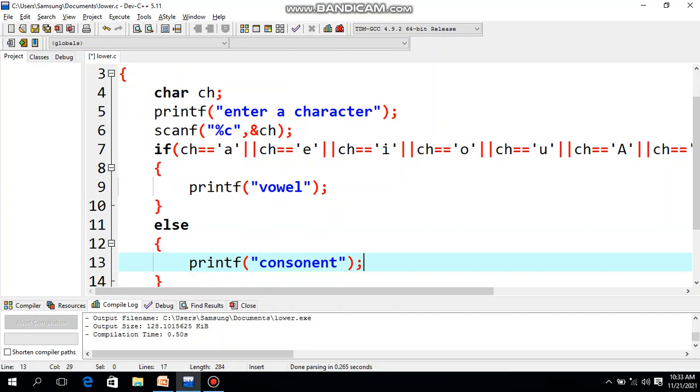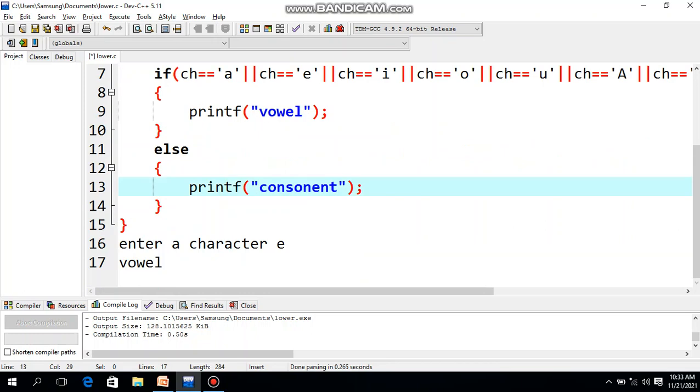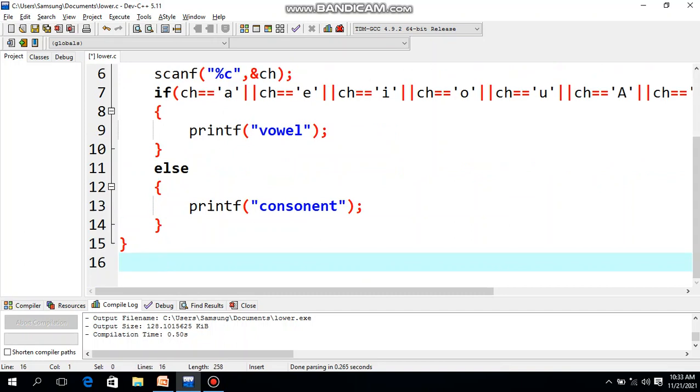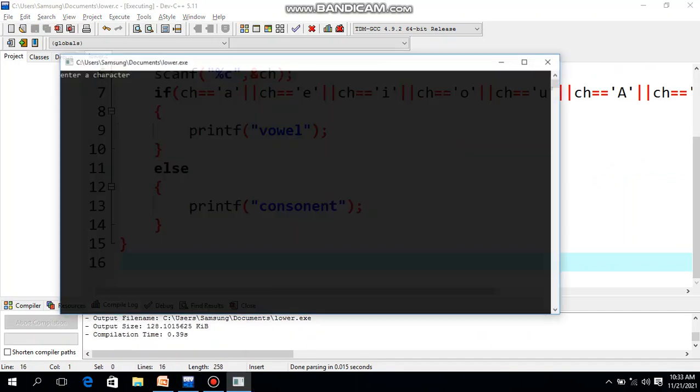You can check for the consonant also here, but I don't think it will be wise to do, because there are only 5 vowels and there will be 21 consonants. So there is no point in writing 25 small consonants and then 25 capital consonants, right? So that's why we are using the vowels here in the conditions. So let's delete this part, save it and run it.